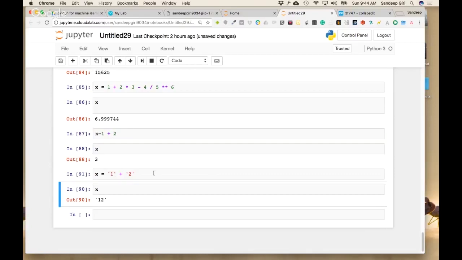A question from MVVR is, is Python an OOP or functional programming language? I would say it's both. Python has all the concepts of OOP as well as a functional programming language. I hope this is clear to you.